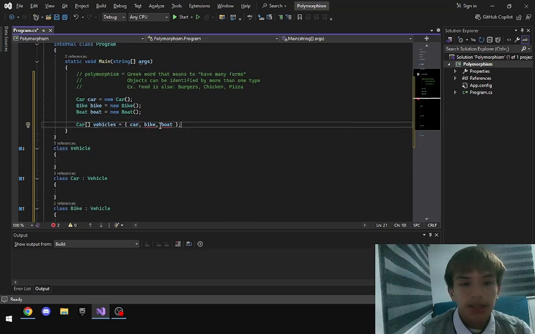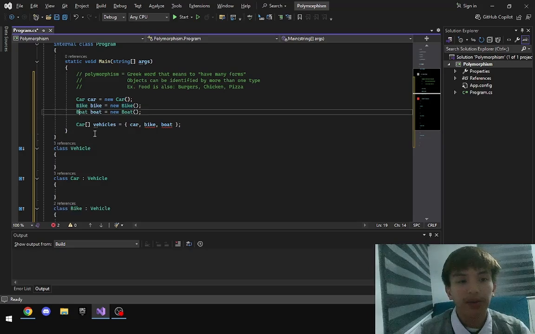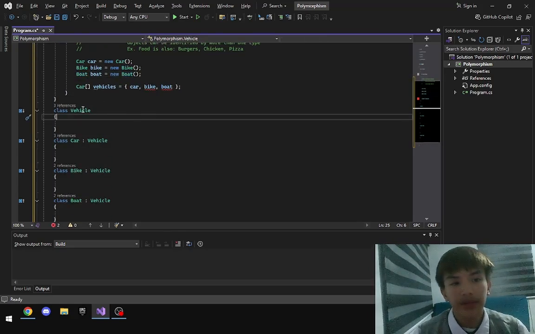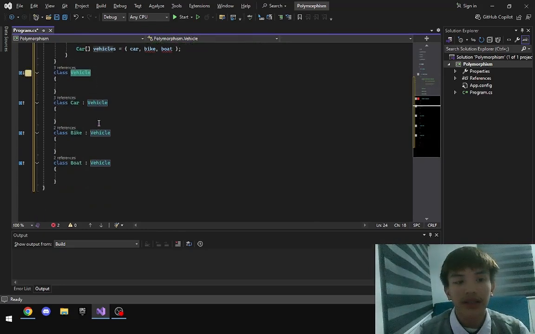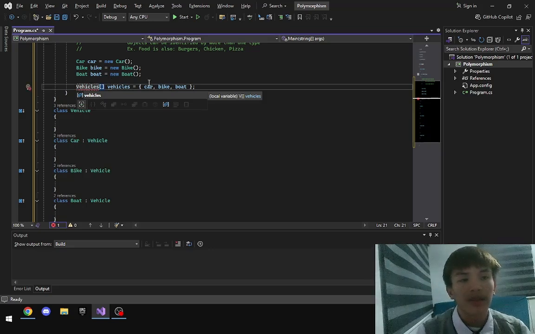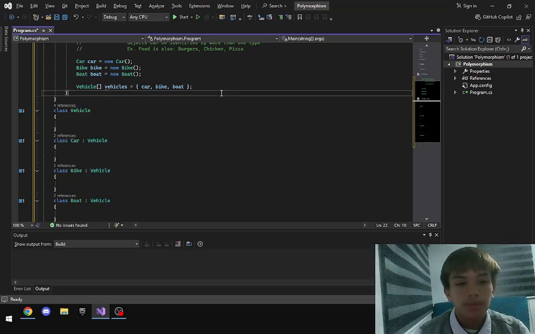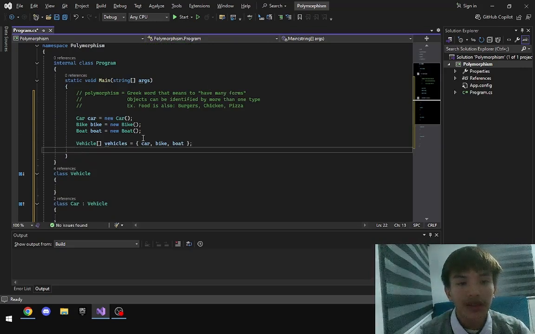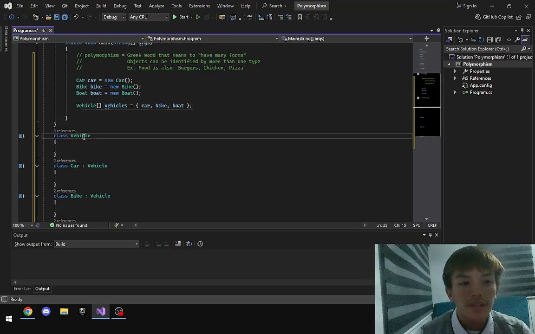So in order to bypass this, we need to find something in common between a car, a bike, and a boat. And something in common between those three is that they are all vehicles. They all inherit from the parent class, which is the vehicle class. That's why once we type in vehicle, this should work properly, because they are all vehicles and they can also identify as their own.